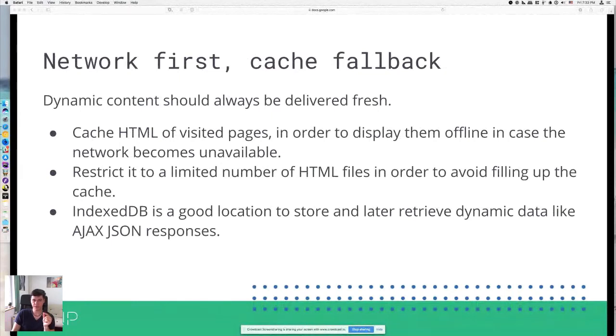When the network request fails, the cache is delivered. So there is a slight delay until the network request gets sound and it comes back. And IndexedDB is a good location to store and later retrieve dynamic data like AJAX JSON responses. So if your headlines are coming in JSON format, you want always to display the latest headlines. But in case the request for them fails, you're showing the last cached response, like with a 1 or 2 seconds delay or something like that.